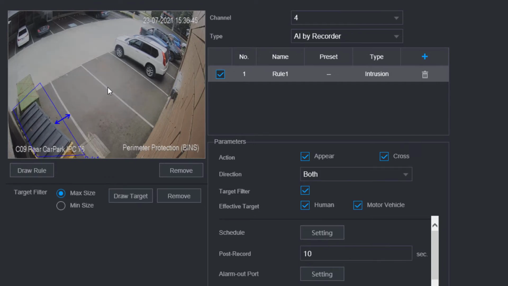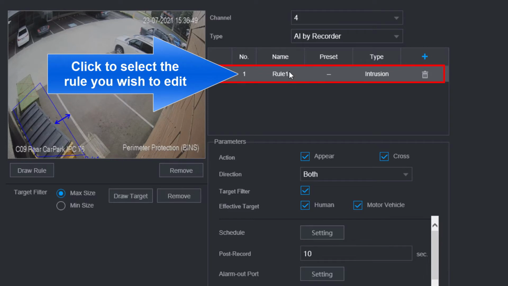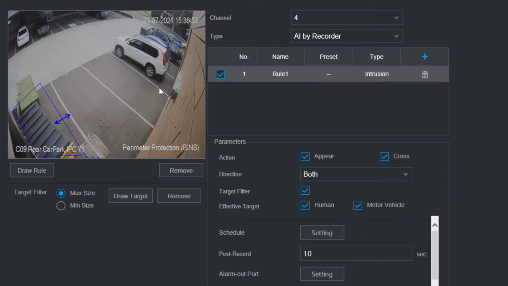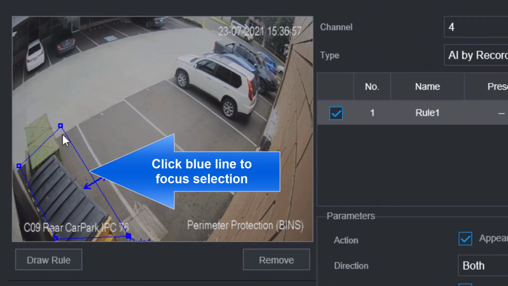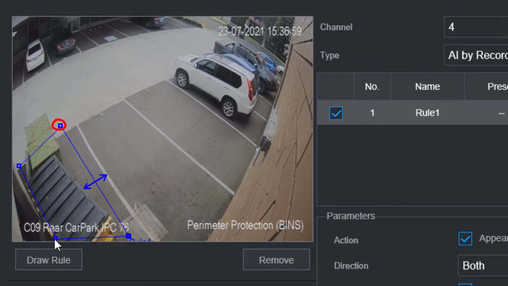And if you want to edit your intrusion zone, you can. You do this by selecting the rule. You may have multiple rules, so I'm going to select this rule here, the highlighted one. Then I'm going to click on the blue area, and I see these square intersection points, and if you click and drag on one of those, that's where you can adjust it to a different position.